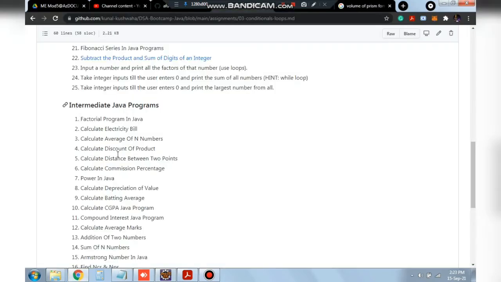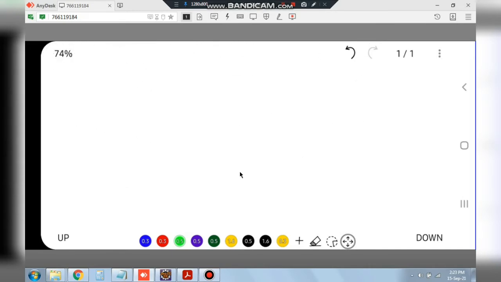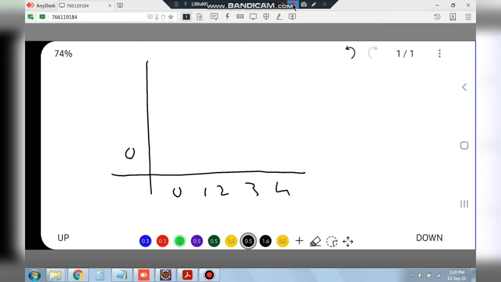Let's move on to the next one, which is calculate the distance between 2 points. Okay, now let's see how to calculate the distance between 2 points. It's an interesting question. Okay, start from the beginning. Suppose that this is the graph here. 0 1 2 3 4, and here also 0 1 2 3 4. A is here, and B is here. What is the coordinate of A? A is at 0 comma 0. What is the coordinate of B? B is at 3 comma 0.